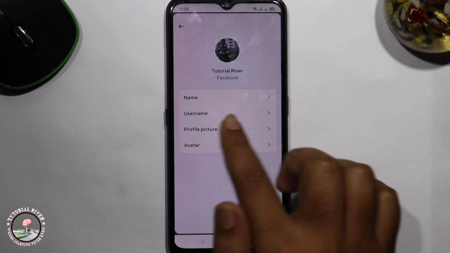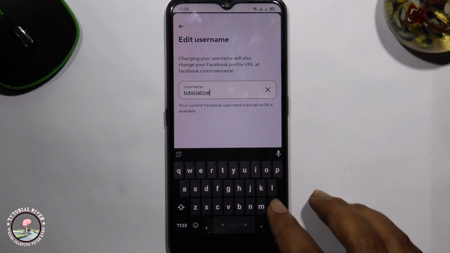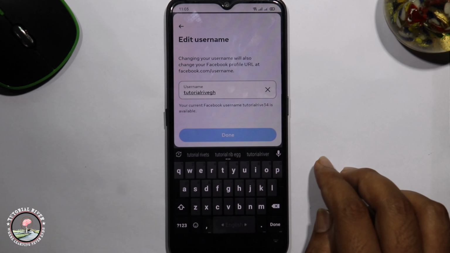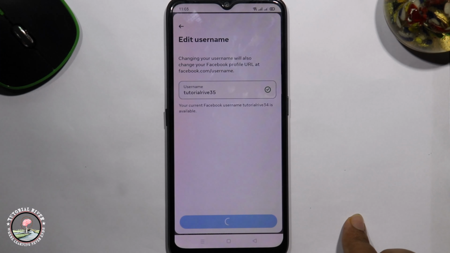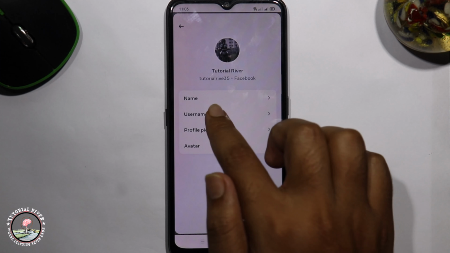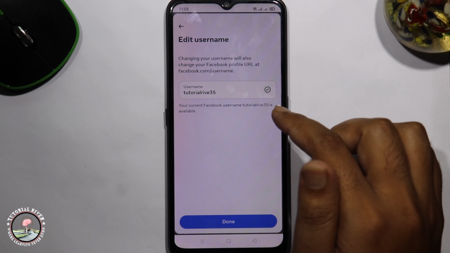Now here you can see the username option. Click on it, and here you can easily edit or change your username. And then finally click on Done. Okay, now it's done. You have successfully changed your username on Facebook.